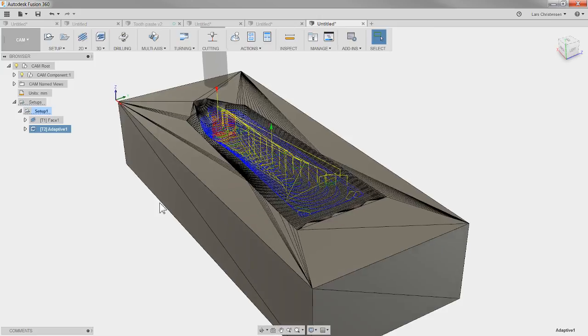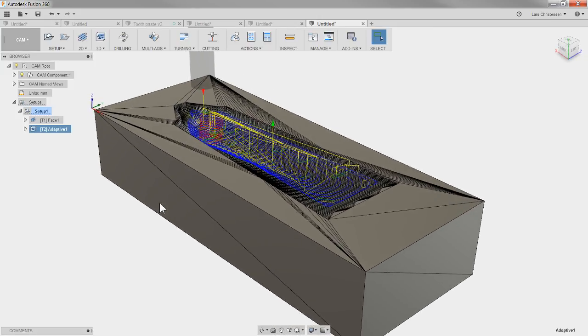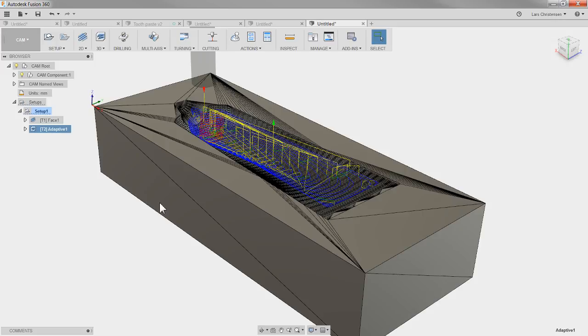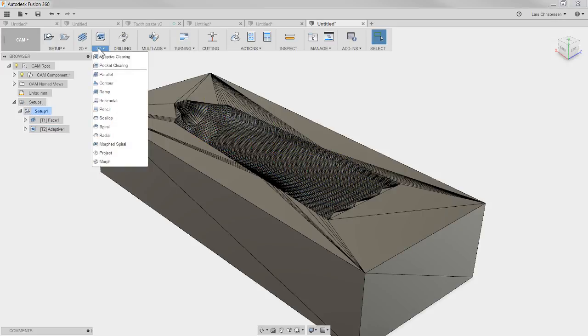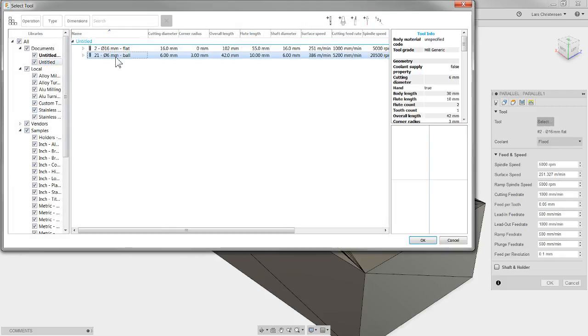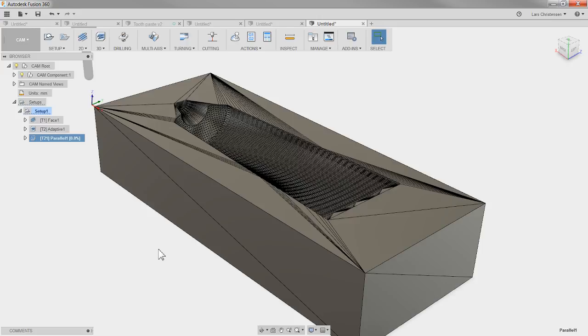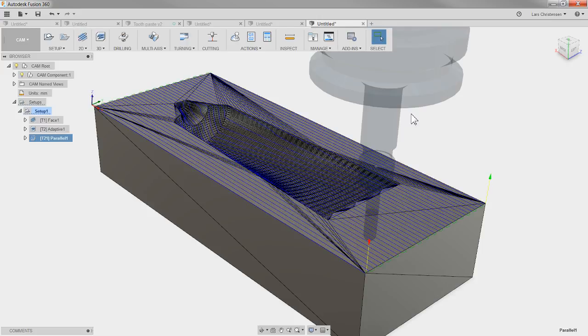Now, where this is nice versus our STL file, our mesh model, is that when I go in now to do the parallel cut, let's select our 6mm ball end mill, right? Select that one. Before I selected that and hit OK, I'm just going to do that again so we get the same result. We got all these cuts across here.